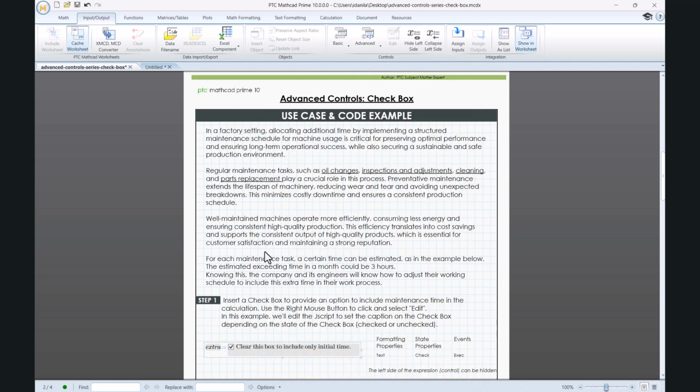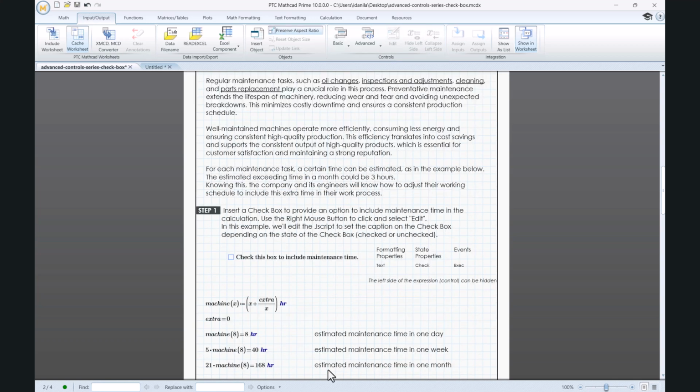The left side of the control can be hidden, and this can be done from the Hide Left Side button in the Controls panel. By checking the box to include maintenance time, we see how the results update throughout the document.